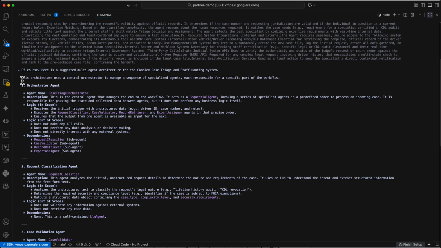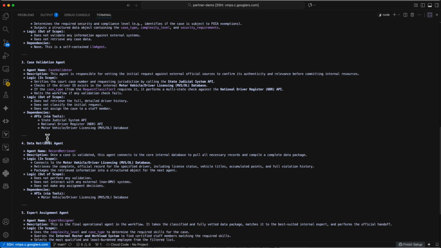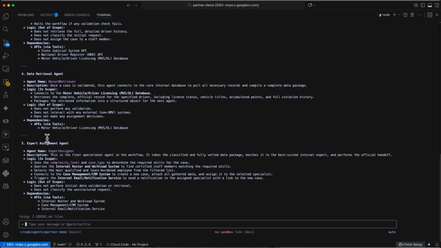Gemini CLI was able to generate the agentic architecture with multiple agents. It starts with an orchestrator agent. It also gives it a name, description, and all. This is what I have asked as part of my prompt. And it creates a complete architecture with the list of agents that are required to meet that use case.